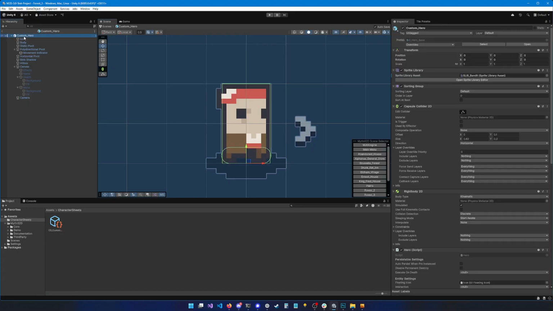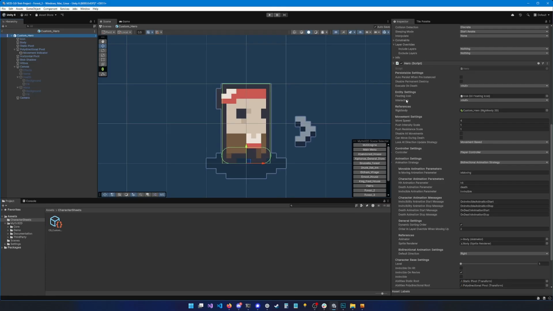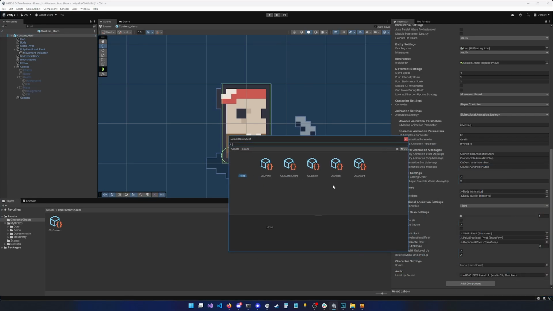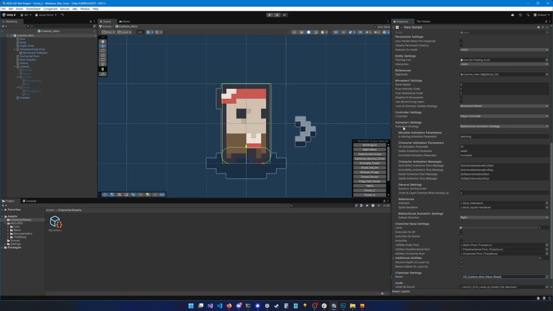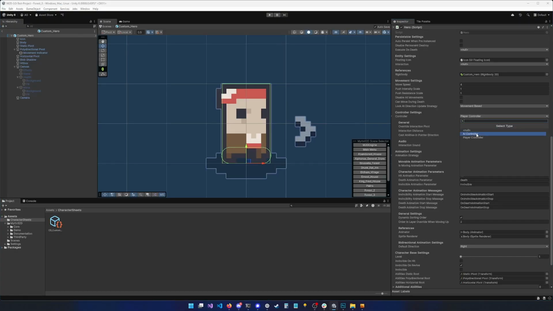So click on custom hero right here, go down until you see the hero script, and we're going to look for the character sheet right here. I'm going to hit this button, and I'm going to select the custom hero character sheet. Now I can look at all the settings here, see if they are okay with me. I think so. One setting that is very important is the controller. So by default, if you create a hero, you're going to see a player controller here, but you could use an AI controller or anything else if you want to implement it in C#.